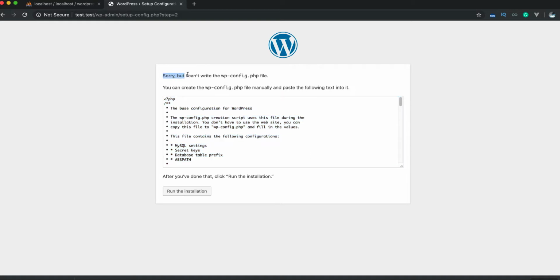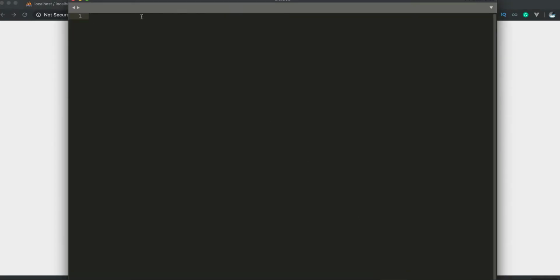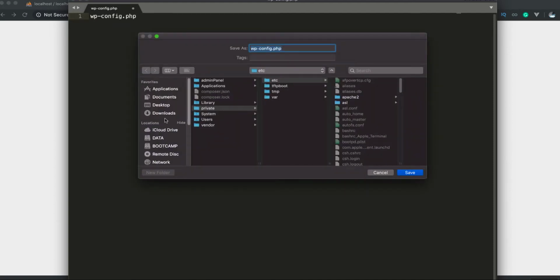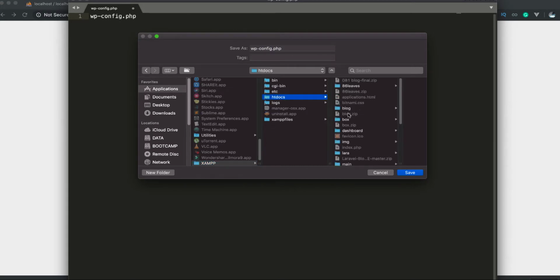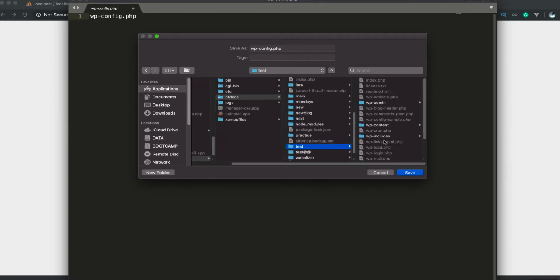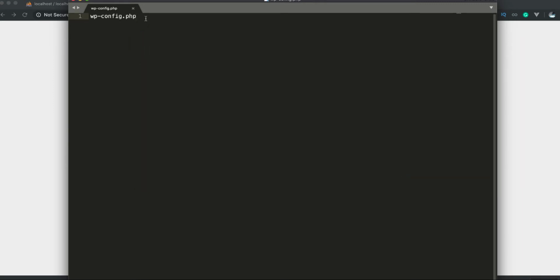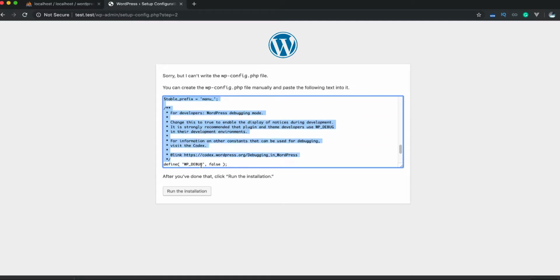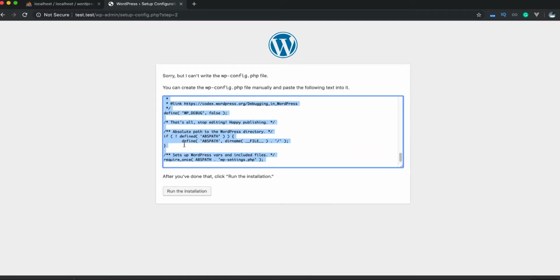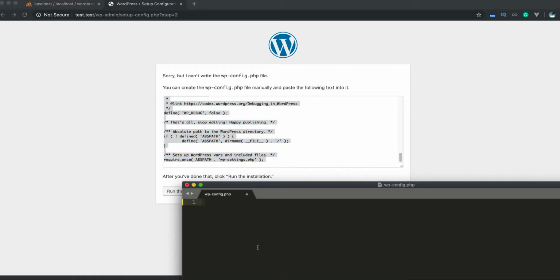It says sorry, but we can't write it. So what we need to do is make a copy of this code from here, and create a brand new file. I'm going to put this name and save it. Now this file needs to be saved in the same directory where we have our WordPress setup. So we go to applications, XAMPP, htdocs. Our WordPress folder has the name test, so in here we need to save it. The file is there. Now we need to put the code in, Ctrl+C, and we can put it here.